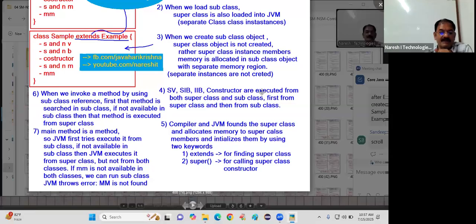In these 7 points, if you have any doubts, please ask. Any point? All these 7 points we have seen already in the previous programs.